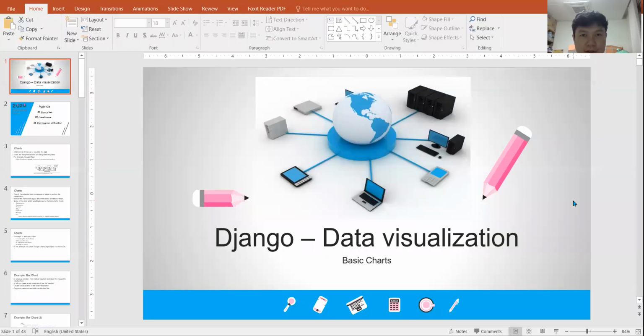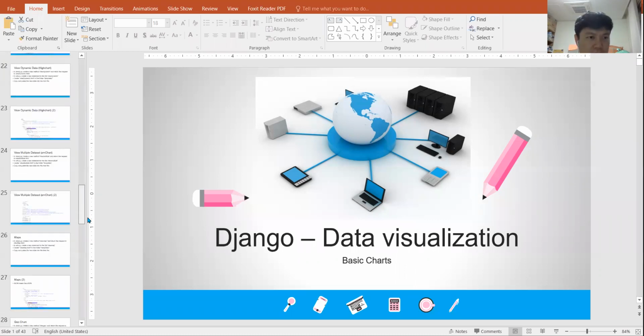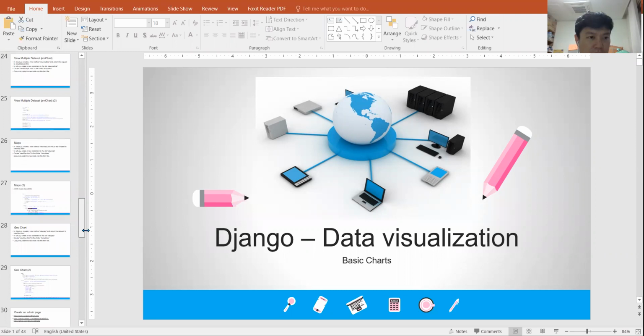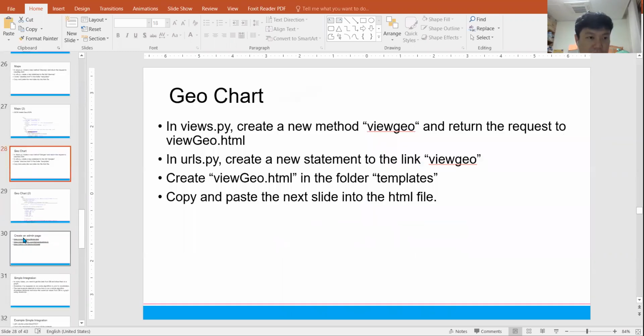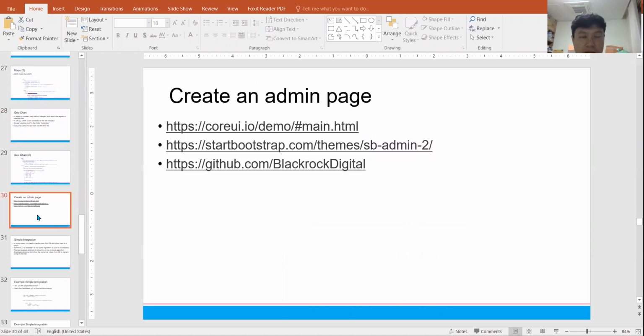Hello again, this is the course of information system development, continuing with the next section on data visualization. We are going to learn more about what we already did, something related to the admin page.